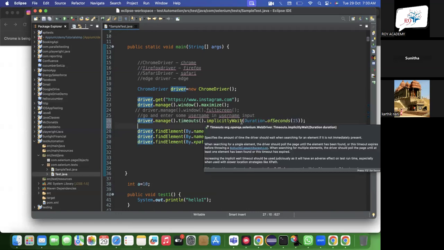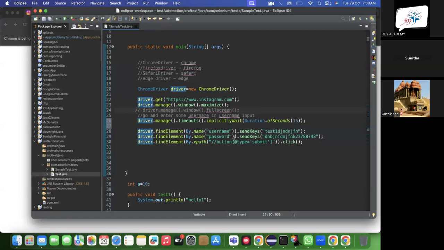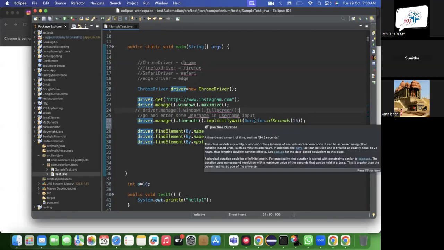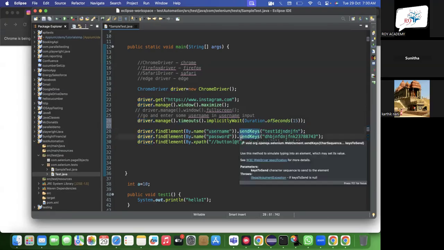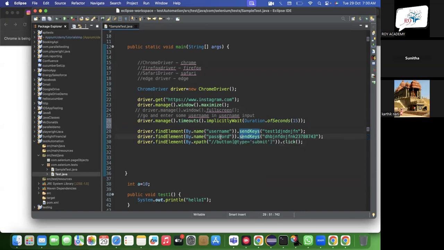If the element is visible at the fifth or sixth second, it will go to the next element. It is a kind of dynamic wait, but not really a dynamic wait. Because if the element is not visible, it will wait for all the 15 seconds. But if the element is visible, it will go to the next element. Like if the username is visible at the fifth second, it will go to the password. Now it will start finding the password. The clock starts again. It will wait for 15 seconds max, and if the password is visible within the 15 seconds, it will perform the operation.